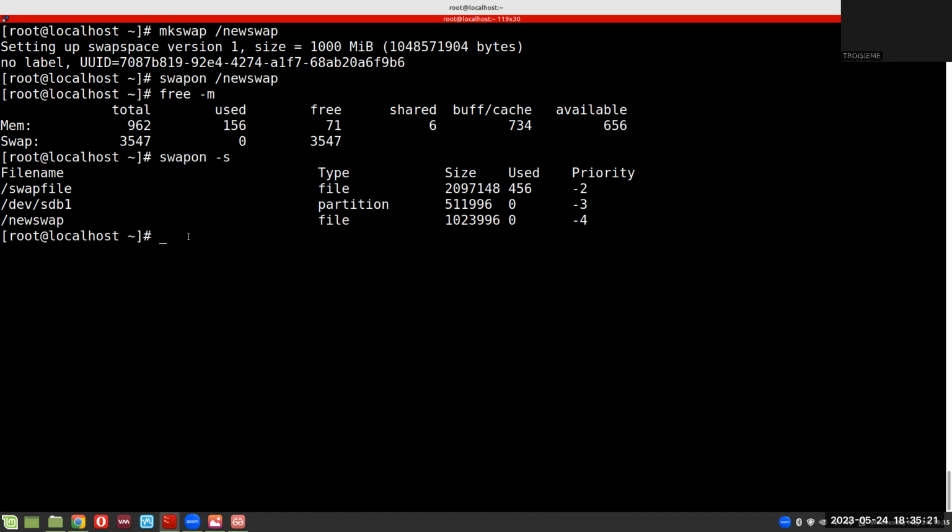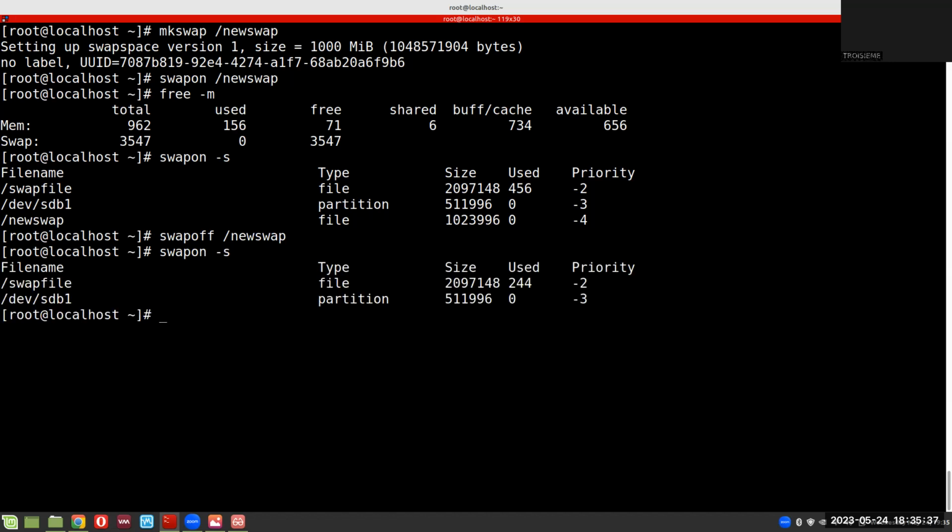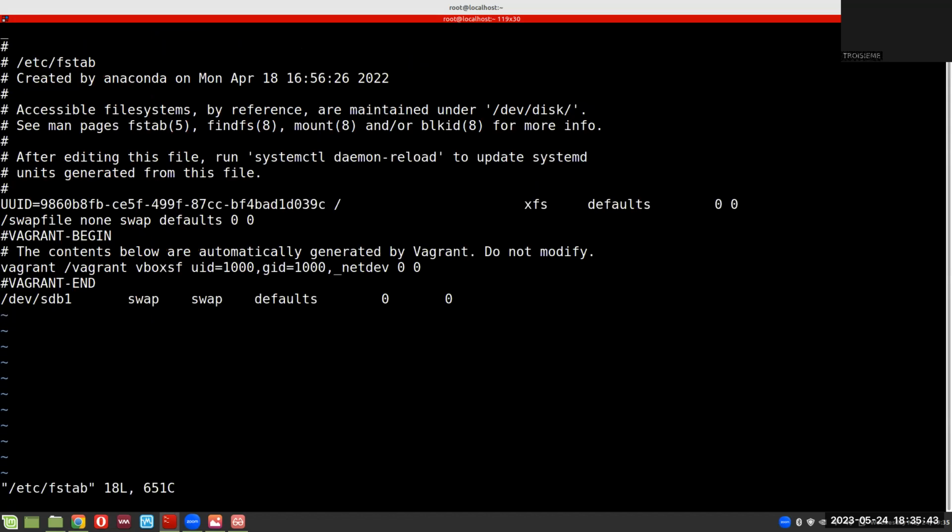system. So to remove that, we do the same thing by doing a swapoff, and we specify that file, newswap, and that's how you remove it. And if you want to make it permanent, it's going to be to vi into /etc/fstab. And here at the last line again, I'm going to do a /newswap. It's a type swap here, defaults, 0 0.